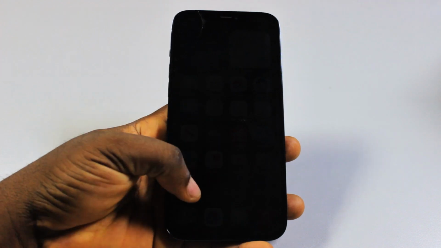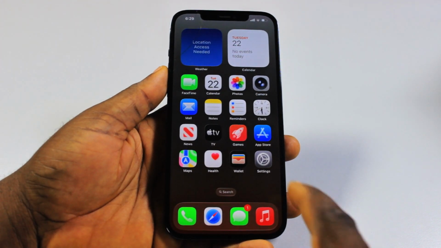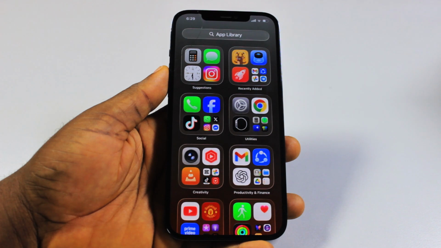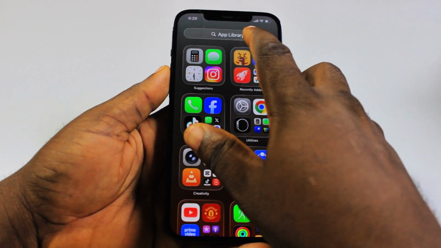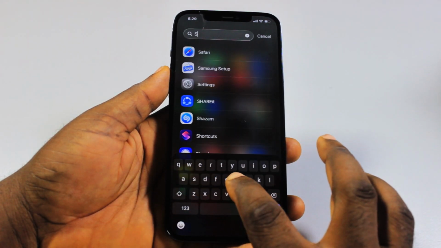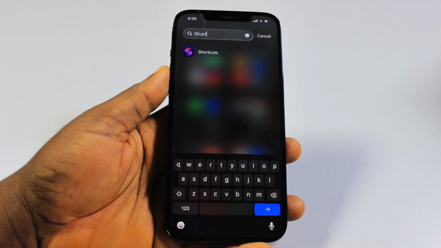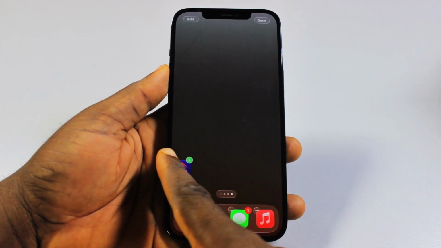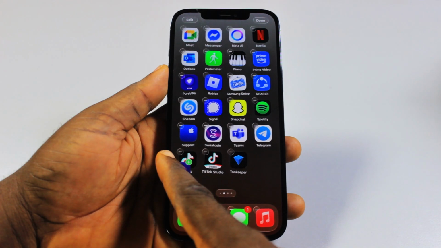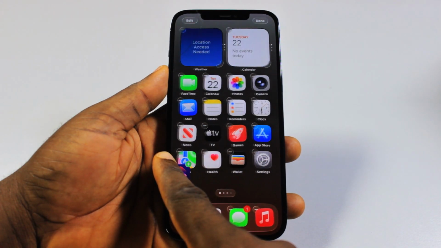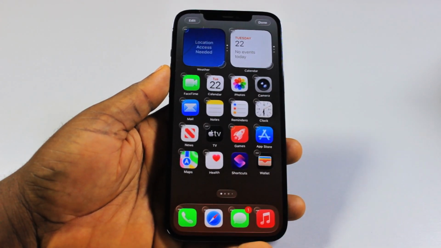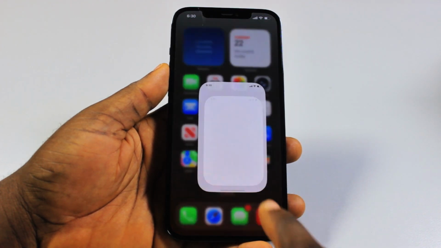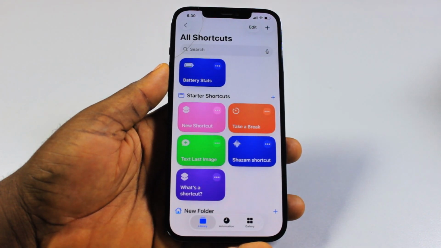Now, what you simply need to do to add shortcut to your home screen is go ahead and move to the app library. On the app library, just search for shortcut. Press and hold it and then drag it to the home screen. So just keep dragging it to wherever you want to drag the shortcut application. And then click outside. Then the shortcut application will be added to your iPhone home screen.